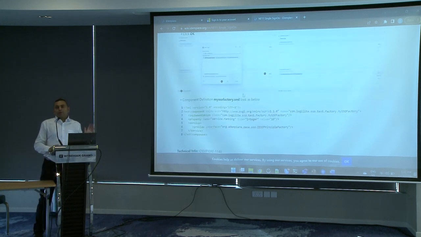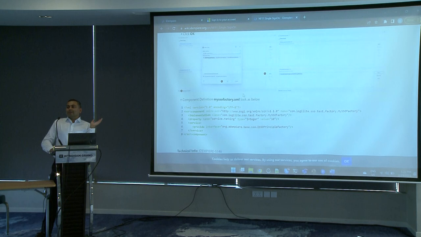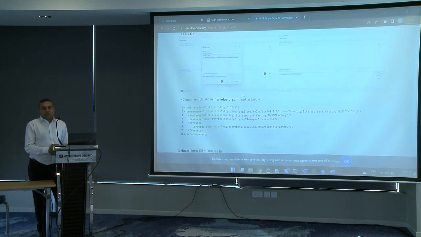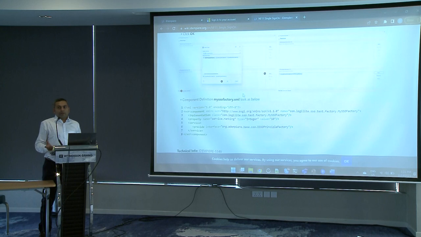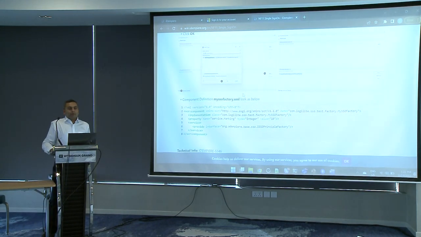So here, instead of identity manager, I should have said identity provider. Azure is an identity provider, Cognito is an identity provider, correct? Authorization is still managed by iDempiere. There is a way, like in Active Directory, you can actually manage a role also, but you have to sync it, like using Active Directory or LDAP.